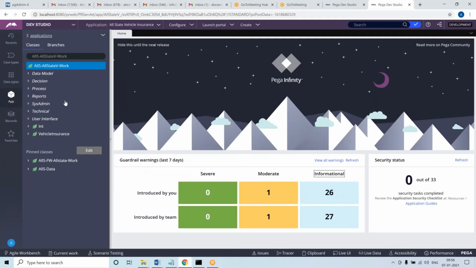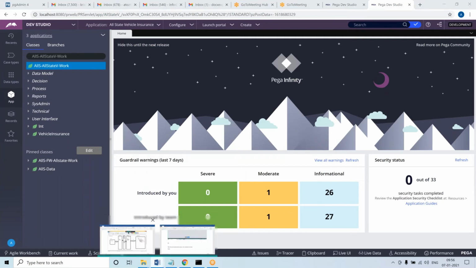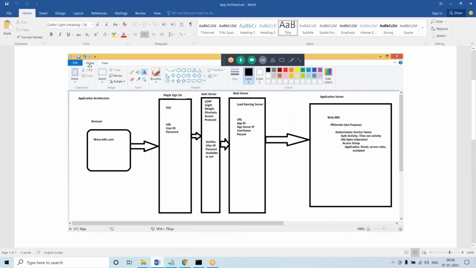Now here you go. If they ask you a question, what is your application architecture, you need to respond like this. Whenever the user enters the URL in the browser, first the login screen will be displayed. That is the single sign-on login screen, SSO. Any URL of that organization shows the same login screen. Now you give user ID and password.